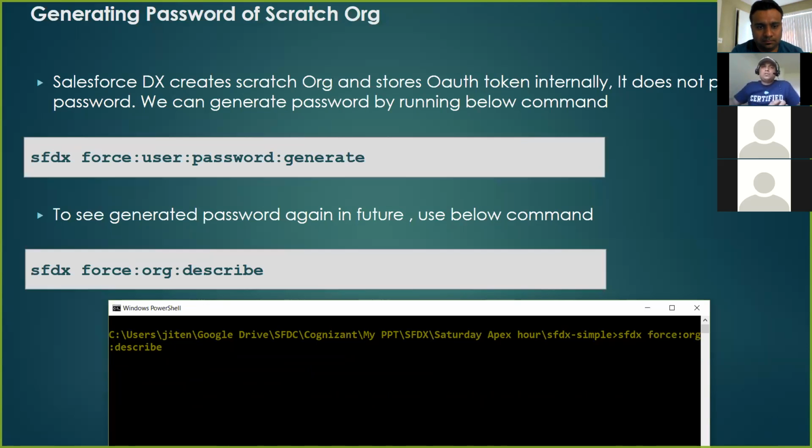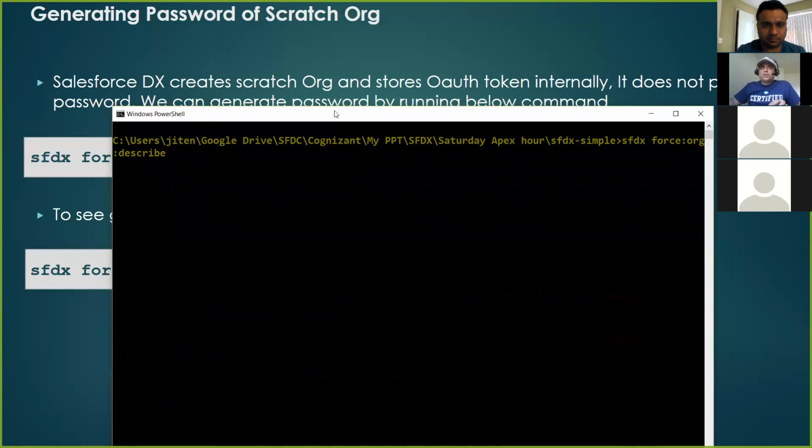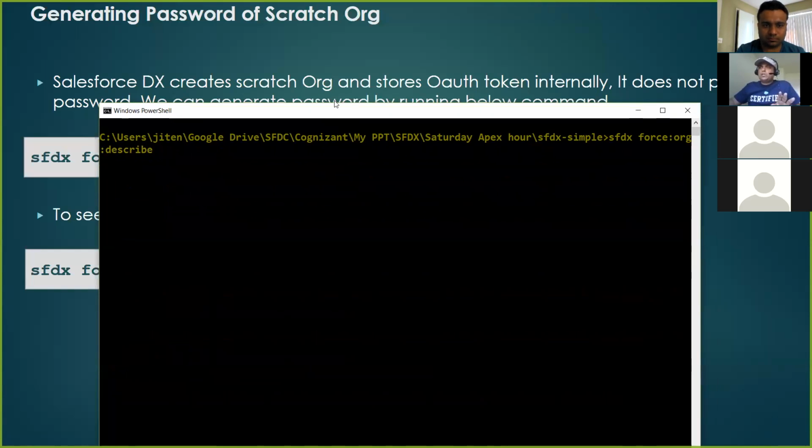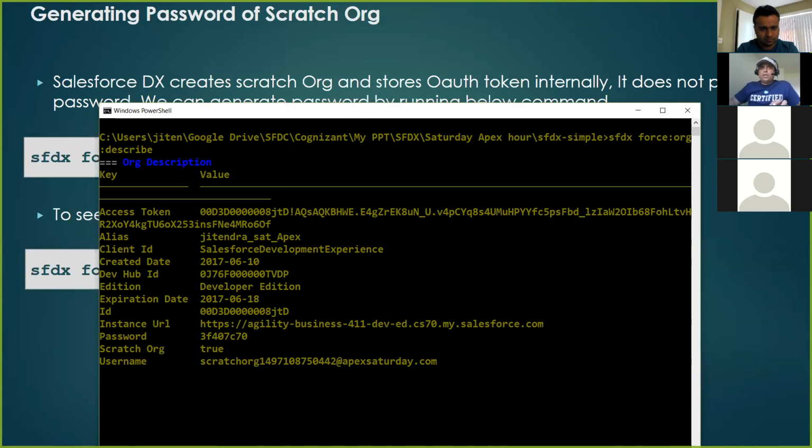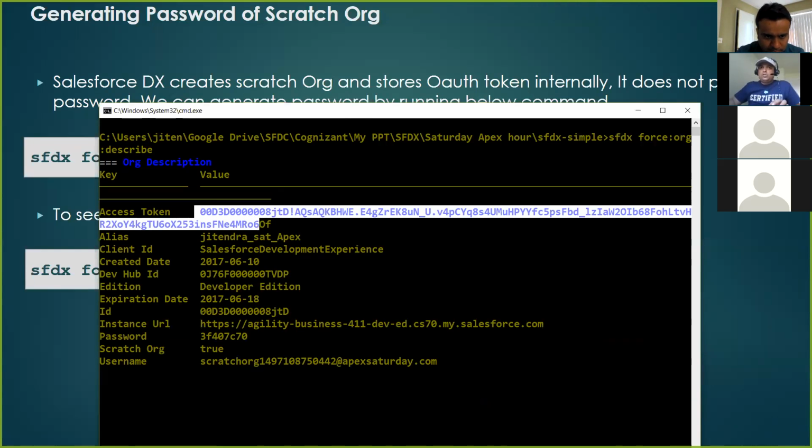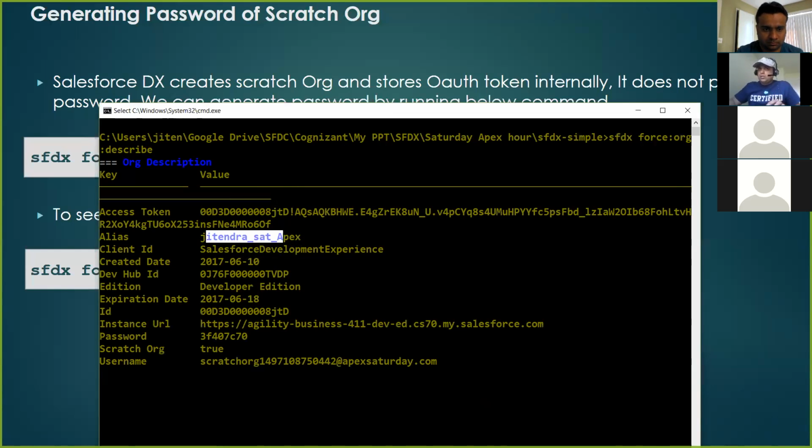Should be fast. It would give me complete information about the org, ID, name, password, username, all those things. Here is the access token, which is used by SFDX internally. That is the reason SFDX was not needing any password. But this is the alias, this is the client ID, and the password. Oh, sweet and simple password. You can use this password and copy it from the user interface also now.